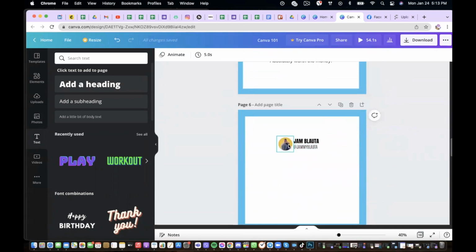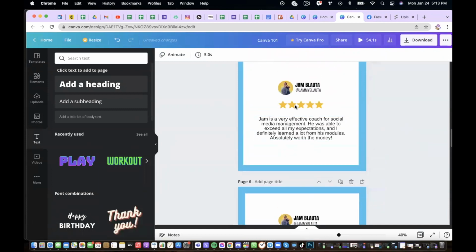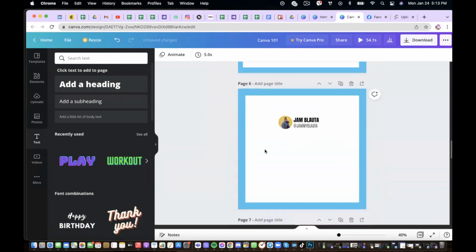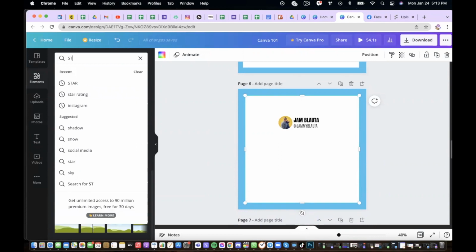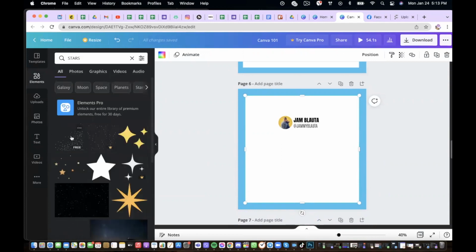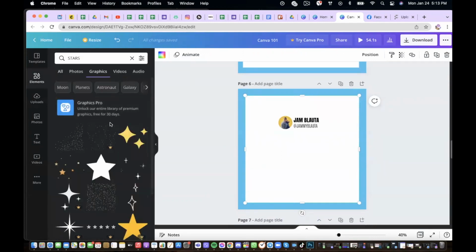Now, mamaya ka na mag-adjust ng everything. Gawin na natin yung stars. Of course, saan ka pahanap? Elements. Search for stars. Lalabas na yung star. Go to graphics para filtered na.